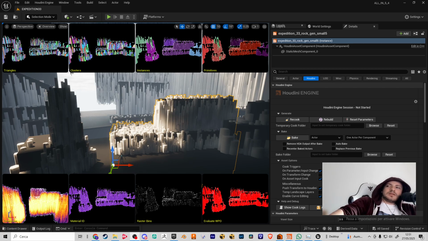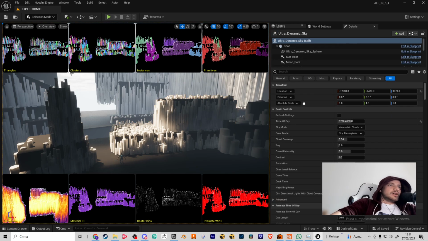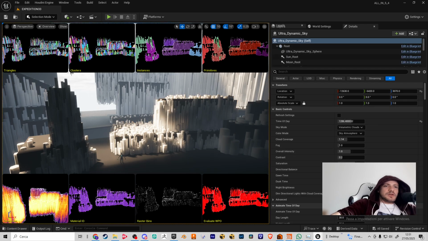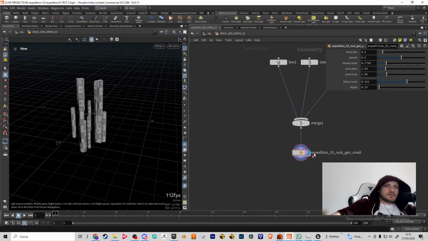Hi there. Today, just a quick thing for all you guys using HDAs in Unreal and wanting the Nanite to be enabled. I tried different solutions.